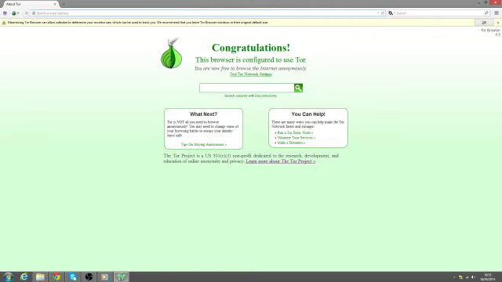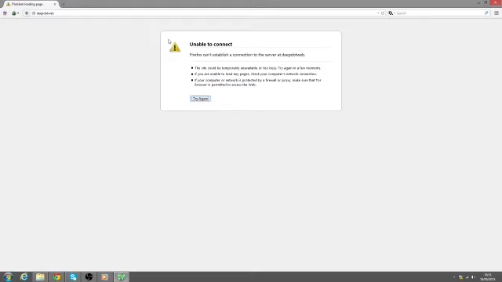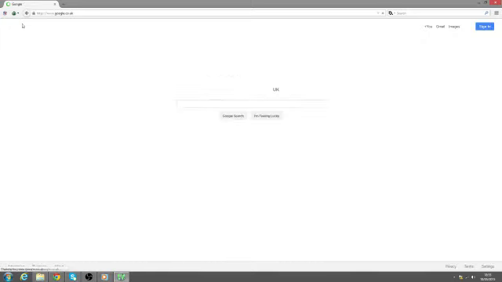Now, if you're looking to get onto the Tor network, that is pretty simple. What we need to do is go to torproject.org. I've already got it, so I'm just going to open up the Tor browser. Once it's done, you just click Start Tor Browser.